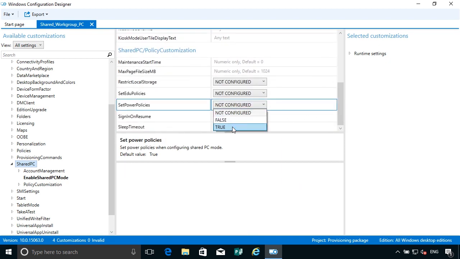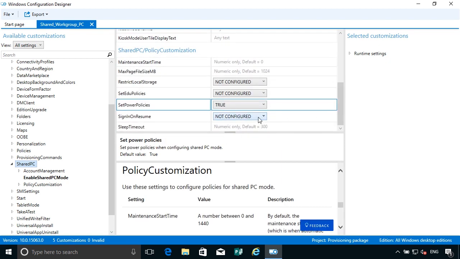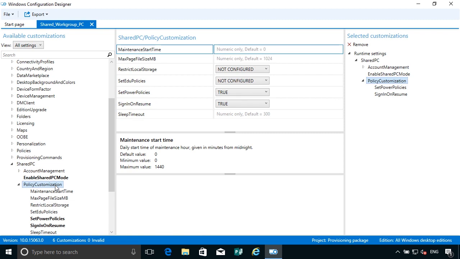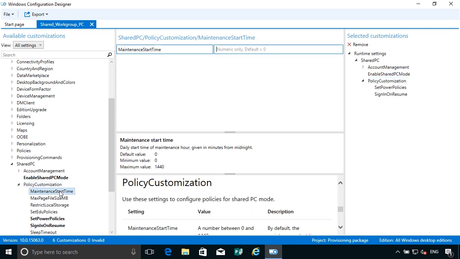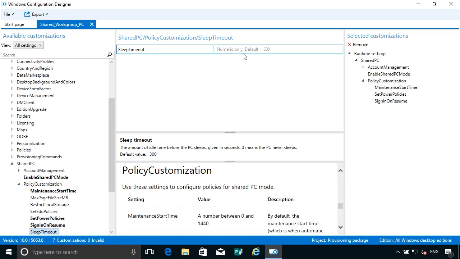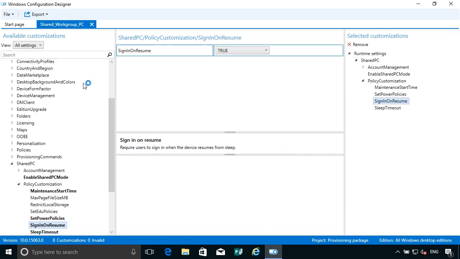I'll set power policies to true and then sign in on resume. True. And then over here, click Policy Customization, Maintenance Start Time, set that to be 60. That's the number of minutes after midnight indicating the beginning of a maintenance cycle. Click Sleep Timeout, set that to be 1800. And then I'm going to save the file.